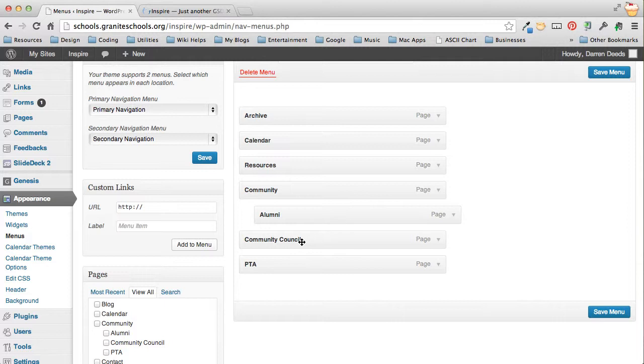Same with Community Council. I'm going to drag it to the right, make sure it's going to fall there. PTA, drag to the right. This way you can also drag and drop up and down, order the pages that you want, and even make nested items. I wouldn't recommend doing that. That gets to be a pain in the butt. But over here to the left, there you go. Now we have Community, Alumni, PTA, and Community Council.